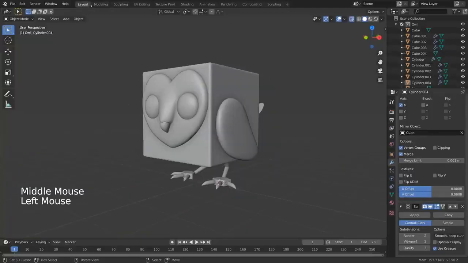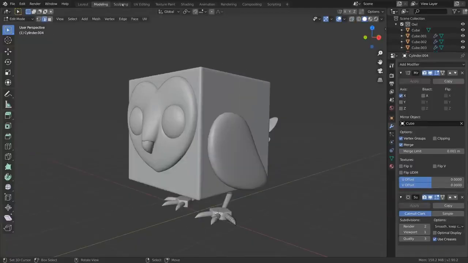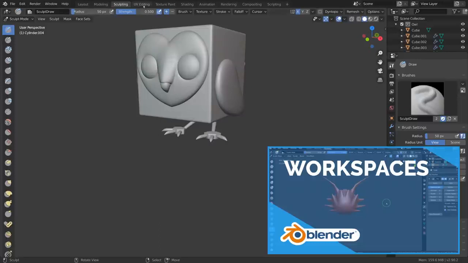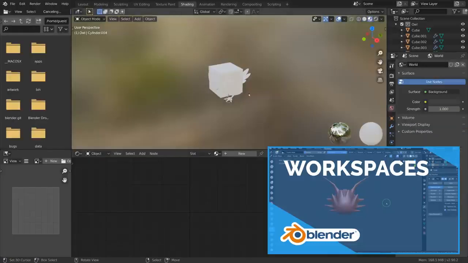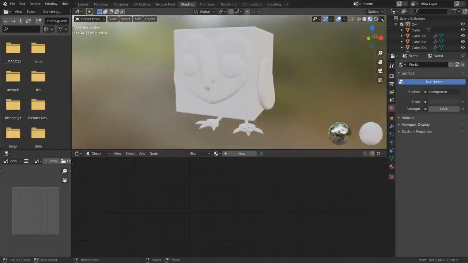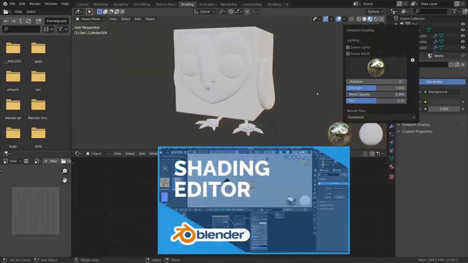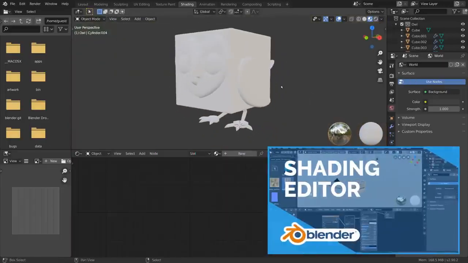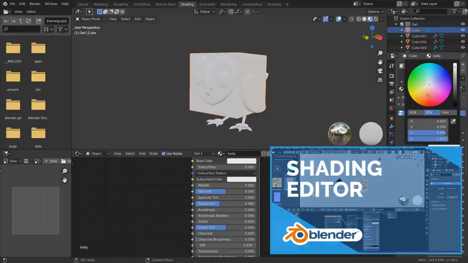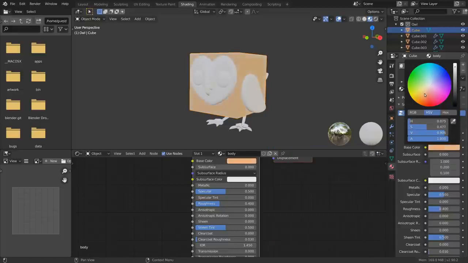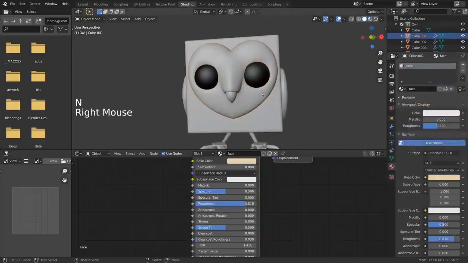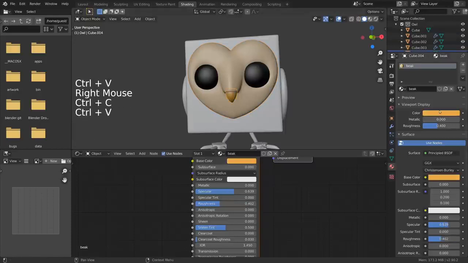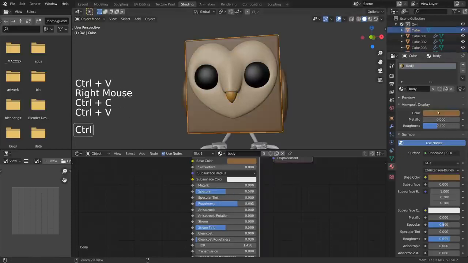Like mentioned in the fundamentals, make use of the workspaces and move on to the shading workspace. This will immediately give you a way better work environment for this task. Add new materials and assign them to the different objects. You can then define base colors for rendering and viewport colors for the default solid view in Workbench. You can also just copy colors and values by using Ctrl-C and Ctrl-V over them.